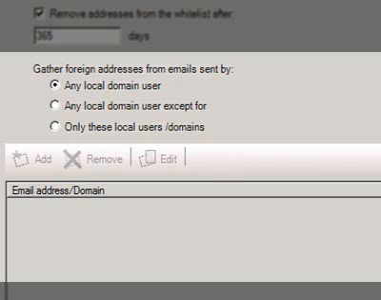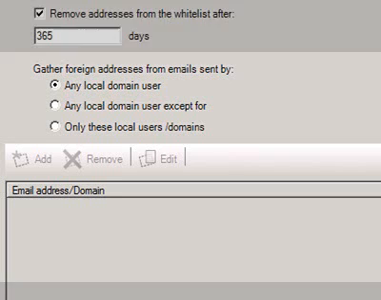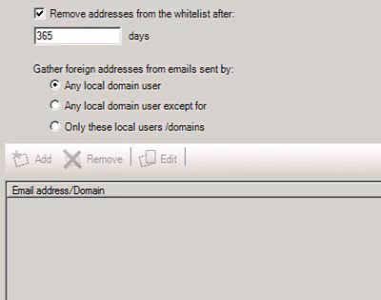Selecting any local domain user enables auto-whitelisting for all users. Otherwise, we can choose to specify a list of users to exclude or include in the discovery process. As an example, imagine you have some guests using your email services for a short while. You might not want to whitelist contacts for such guests.